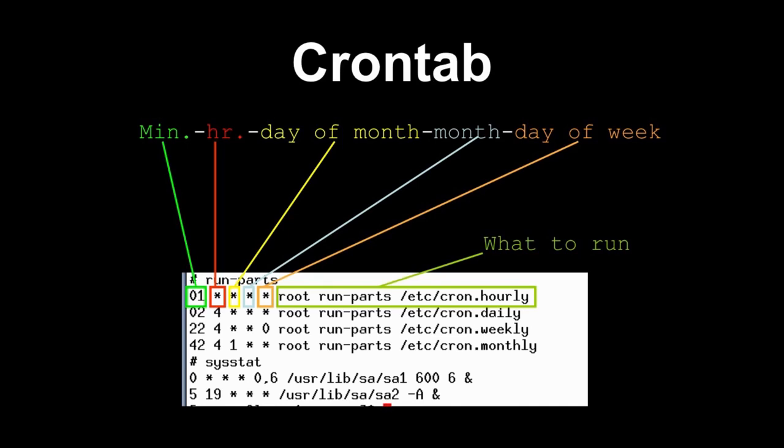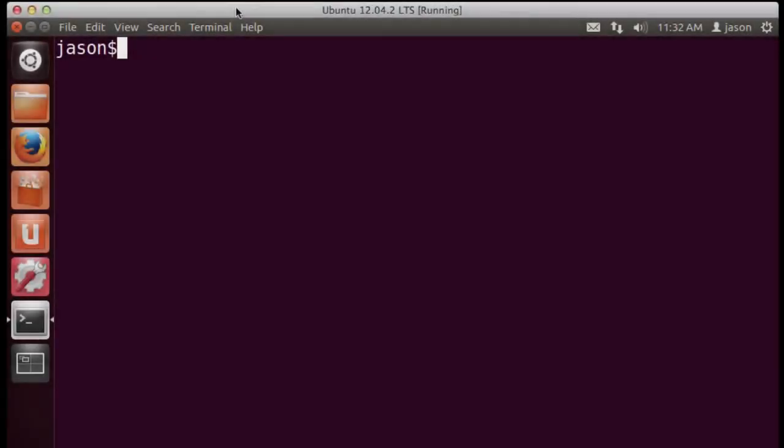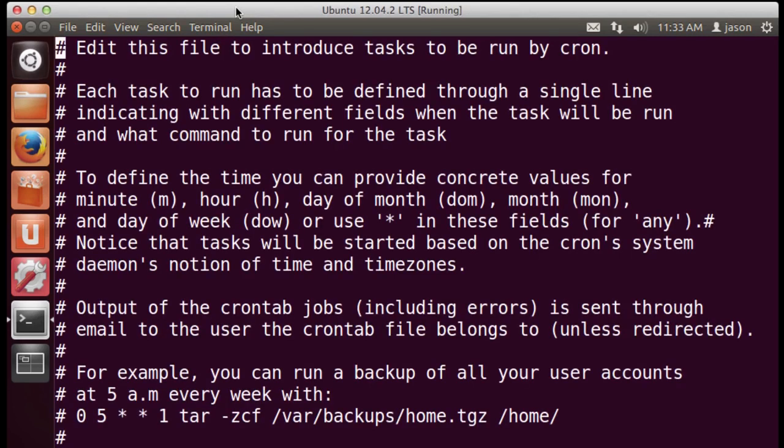So let's jump over to the command line and edit a user crontab and set up a couple of different scenarios and talk about how you might want to set jobs up to do certain things. So right now I'm logged in as a regular user, and I can go ahead and edit my crontab by typing in crontab -e. And when I execute this command, it's going to dump me into my default text editor. And in this case, it's Vim.